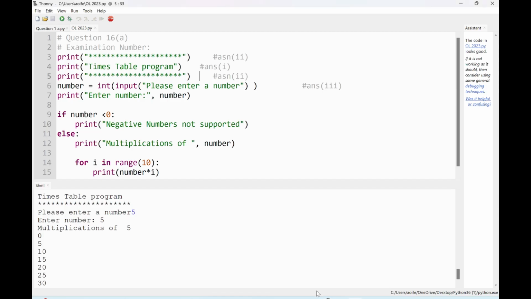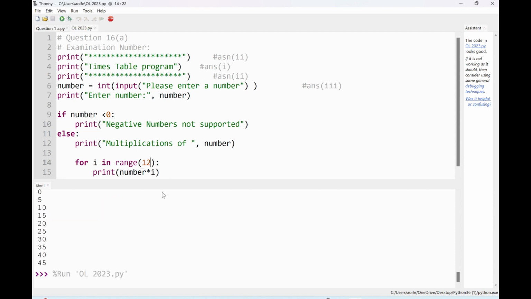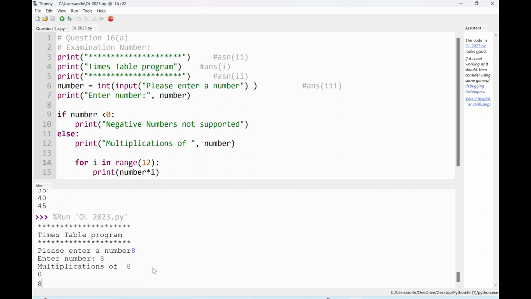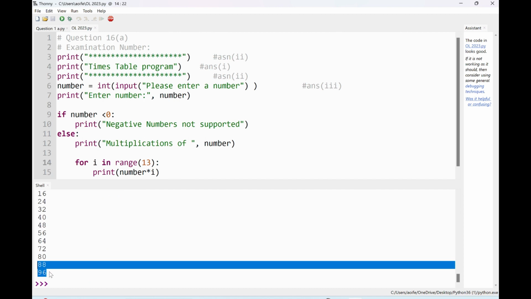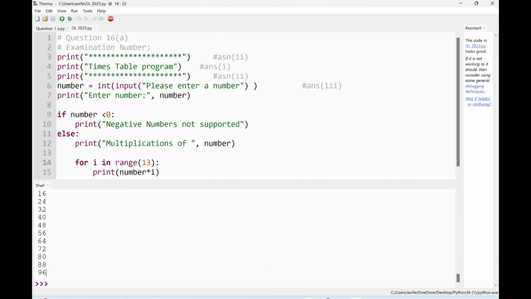So all we need to do in the for loop, instead of the range going up as far as 10, is change that number there to 12 and press run. If we enter in the number 8, it goes to 88. So I actually need to go one more. I need to go to range 13 because it's exclusive of 13, so it's one less than it. And if I put in 8, it gives me up to 96. So that's how we get that.